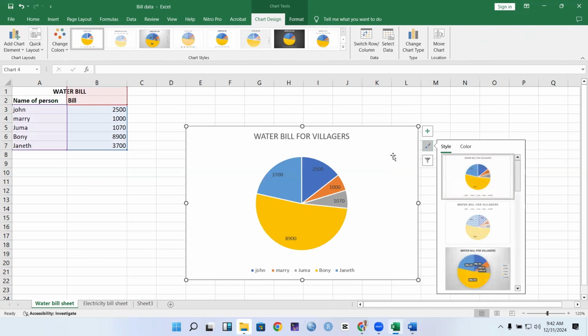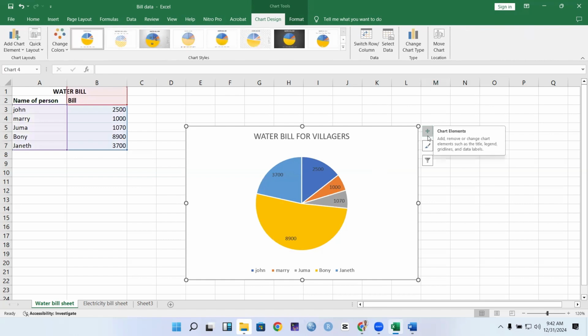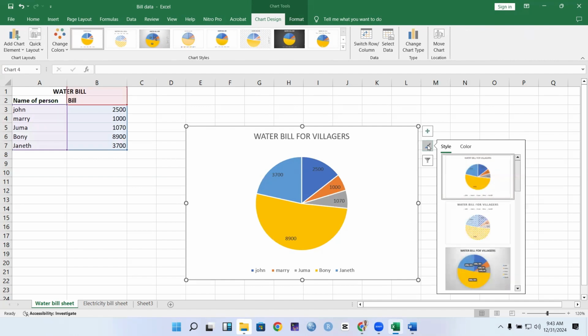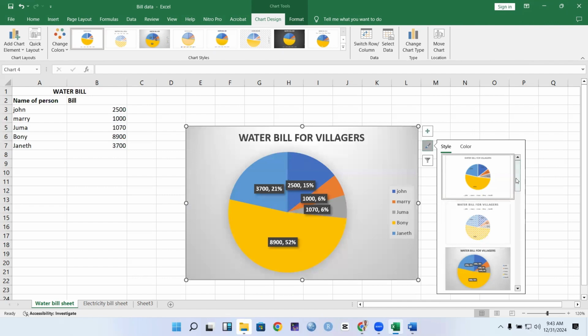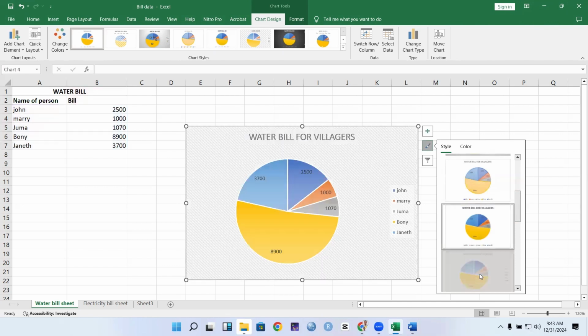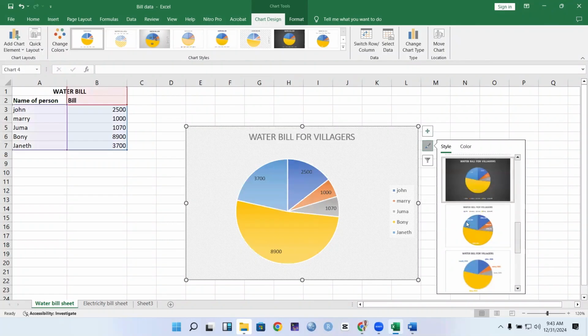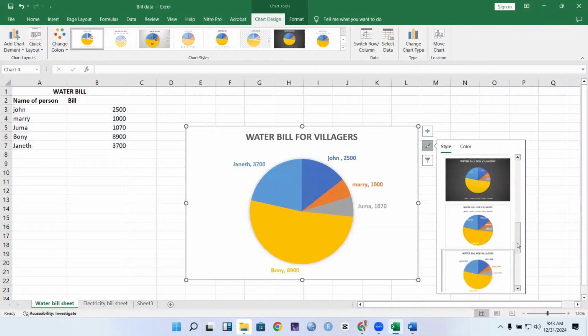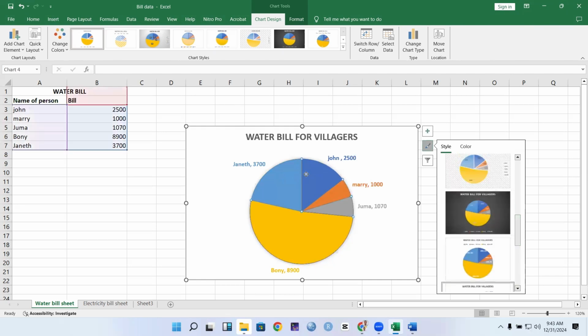You can also change styles. If you click this additional button, we have another item here for chart styles. You might change styles according to your wish. For example, you can use this style or you can use this style. We have so many styles here. You can select this one or this one or this one. It depends on your purpose. You can also select this one or this one. There are so many styles, so it depends on the task which you are doing.